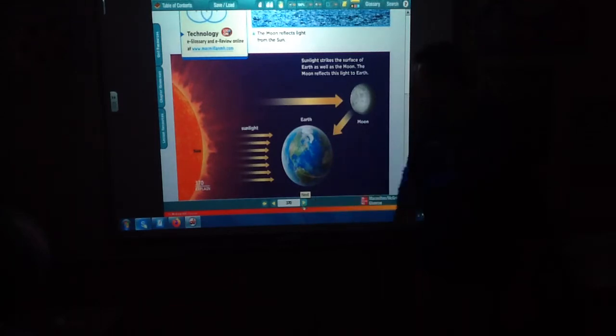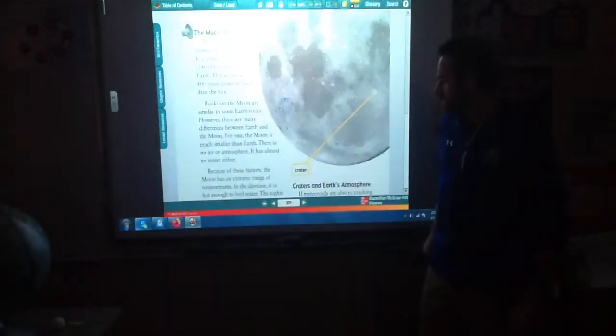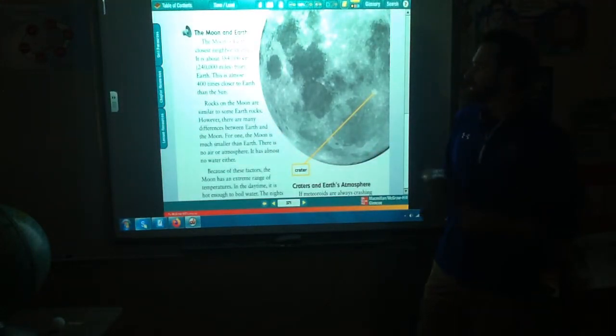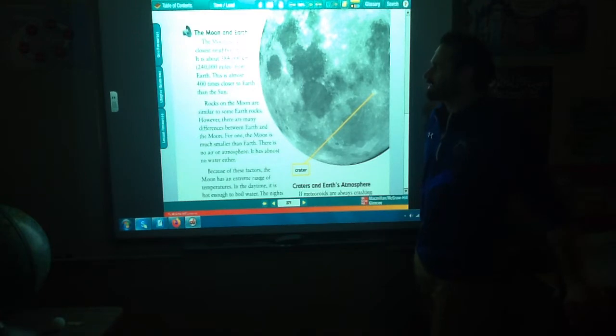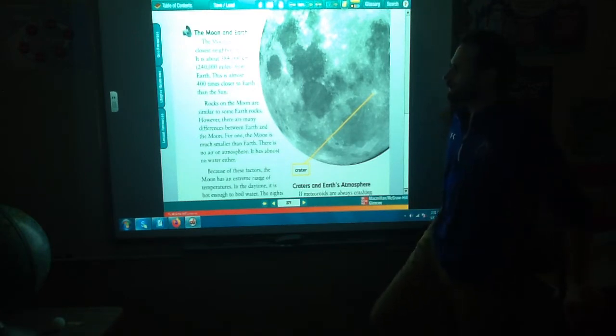Come on, next page. There we go. Okay. The moon is Earth's closest neighbor. In space, it's about 384,000 kilometers, or 240,000 miles from Earth. Yet, this is almost 400 times closer to Earth than the sun.